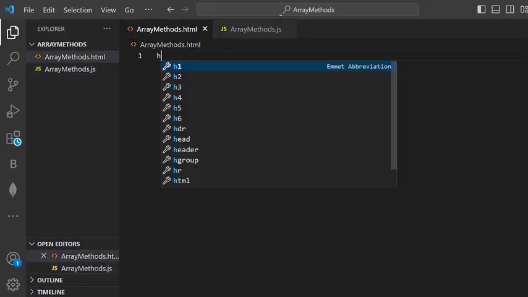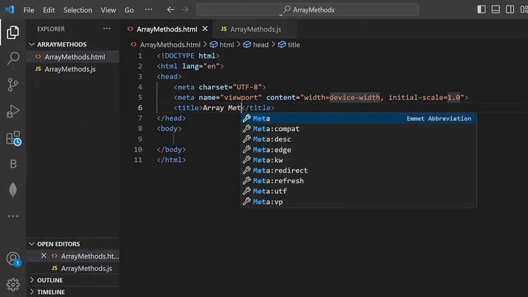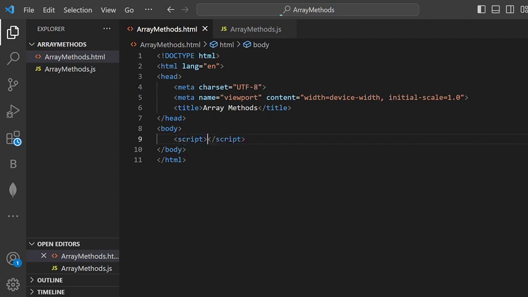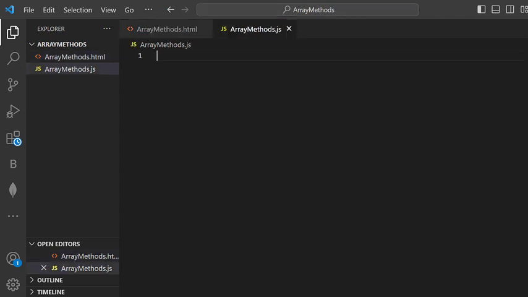Array methods in JavaScript part 2. In this tutorial, we're going to be talking about 10 JavaScript array methods. We start by creating our files, a JavaScript file and an HTML file.